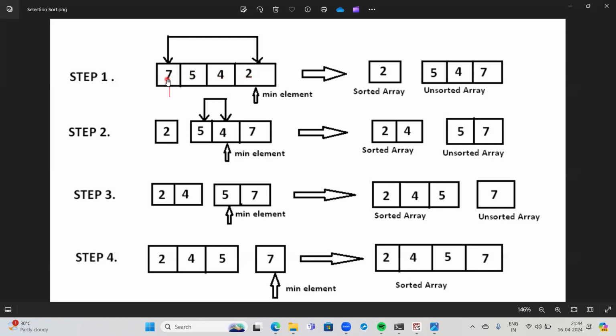Now 7 is greater than 2. That is the reason why I am going to make 2 the minimum. There is no element left to compare, so I am going to swap here. So 2 will come here, and 7 will go there. So this is the sorted array.